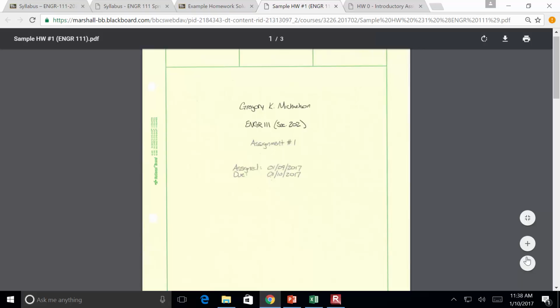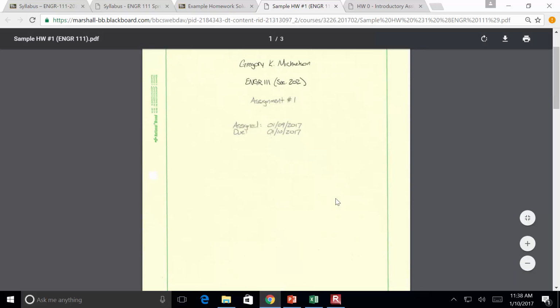So if you haven't used engineering computation paper before, I'd strongly encourage you to go and buy a pack of that. It's unfortunately more expensive than it ought to be. I think even when I was a student, it was like $5 for a pack of 200 sheets. So it's kind of a rip-off, but it's worth it in the end. All right, so that's the cover sheet expectations.